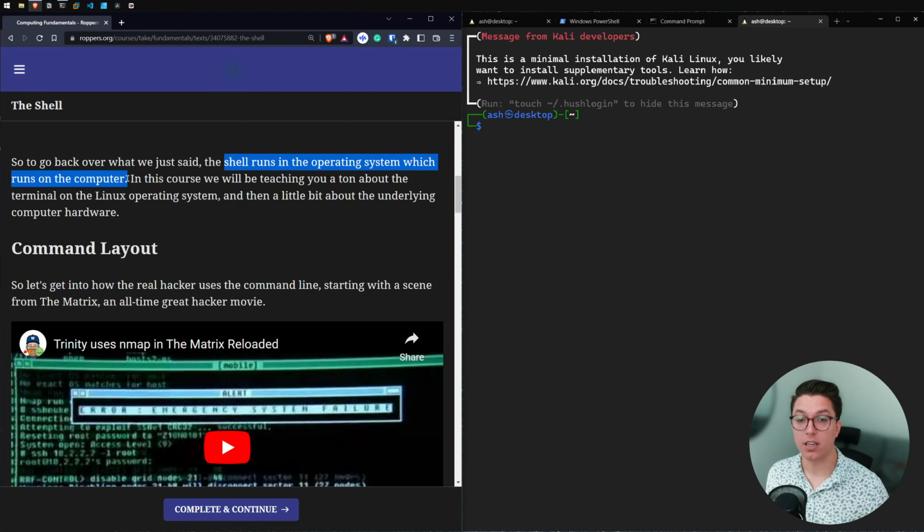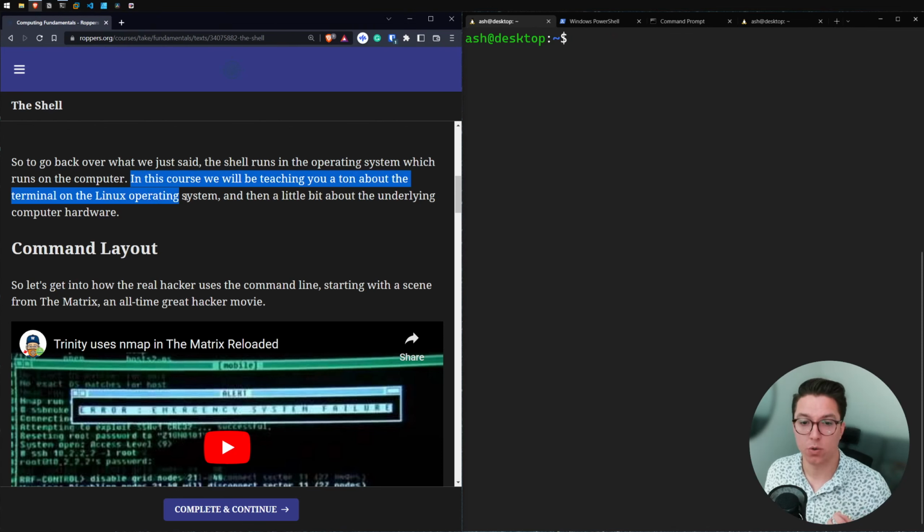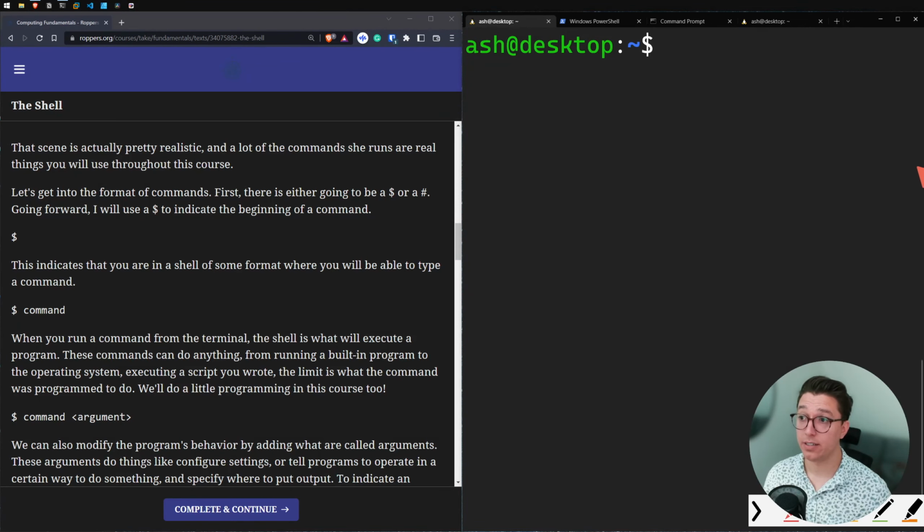So the focus here is the shells running on the operating system. So I'm using Windows right now, and I have a shell right here on my operating system. And the point of this course is to learn the Linux operating system. So let's take a little bit more of a look into the shell and how we actually interact with our computer. So this window here is our shell.